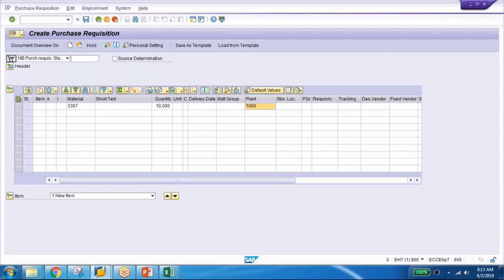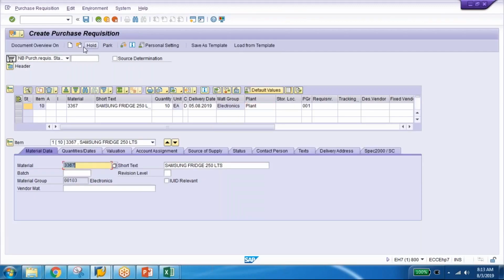All the rest of the things will be taken care of by the purchasing team, because this is just the requirement of the end user. So this is called the purchase requisition, in which a demand is generated. You save it. Every time, whatever transaction we do, a number will be generated. So this is the purchase requisition number.